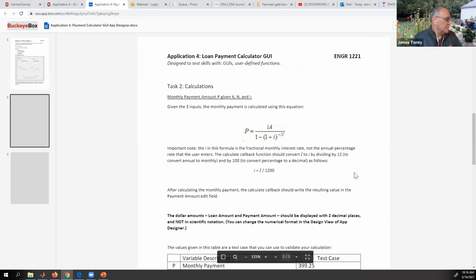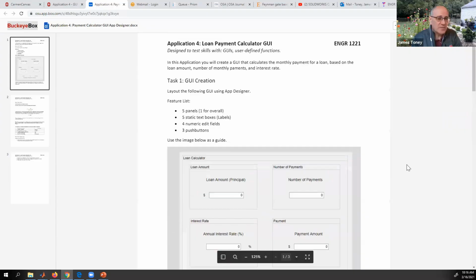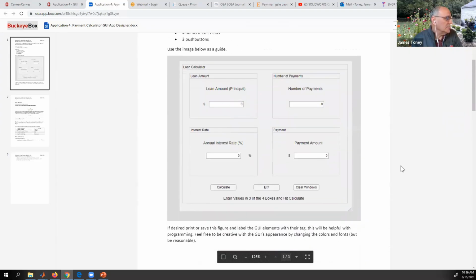So for the TAs who were in the class before, we have simplified this. It used to be more complicated where you would have these 4 boxes and you could enter a number in any 3 of the 4, and then you'd calculate what goes in the 4th one. Well, we just decided to simplify it because we just wanted it to be a little exercise rather than a complicated program.